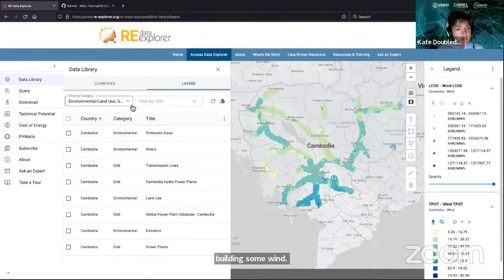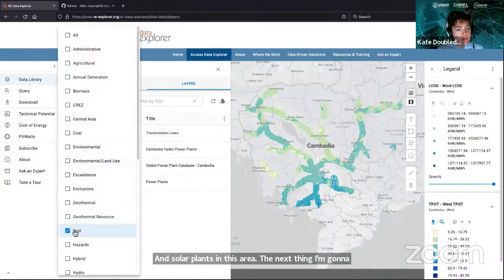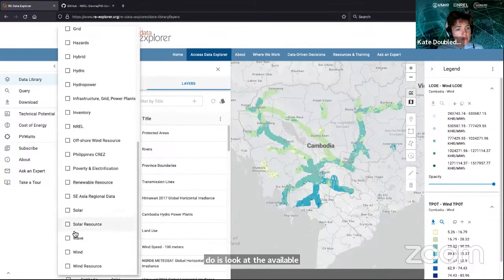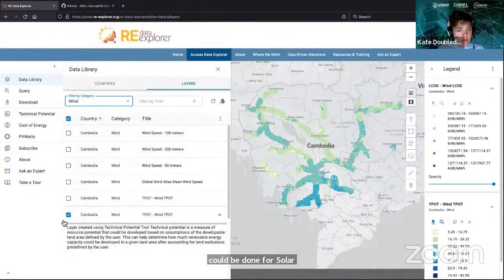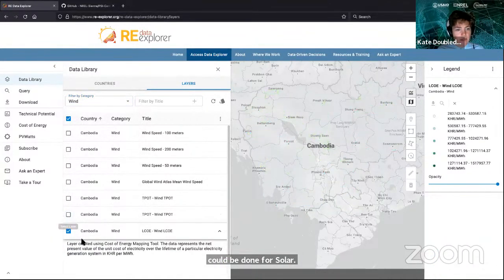The next thing I'm going to do is look at the available resource. I will demonstrate this for wind, but a similar thing could be done for solar. So I look at the wind resource. Oh, there are my layers. Let me take that off. And there are a variety of layers available at different hub heights and from a couple of different resources.